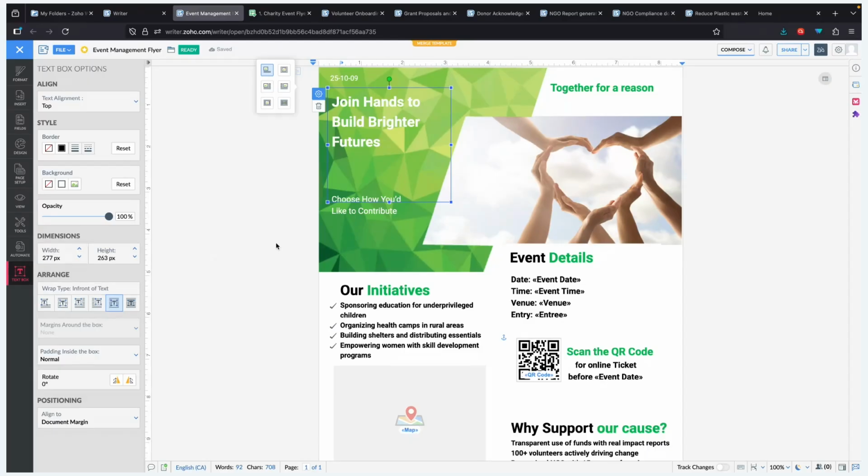So using these types of wrap types, you'll be able to add an image and you'll be able to add text over the image as well. Similarly, we have also added a date field in here, which is a dynamic date field. So anytime we open the document for merge, the date will be automatically updated to today's date.